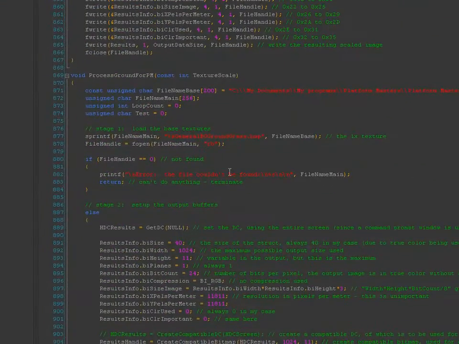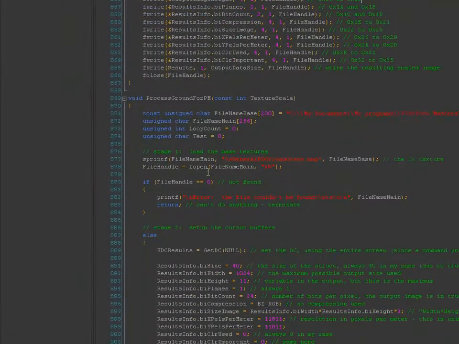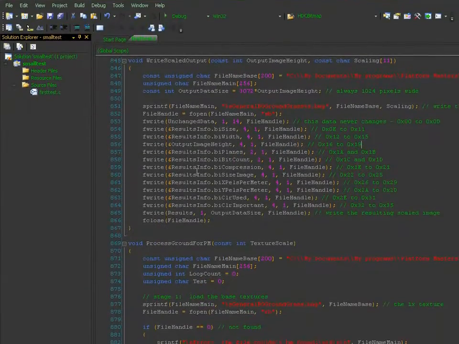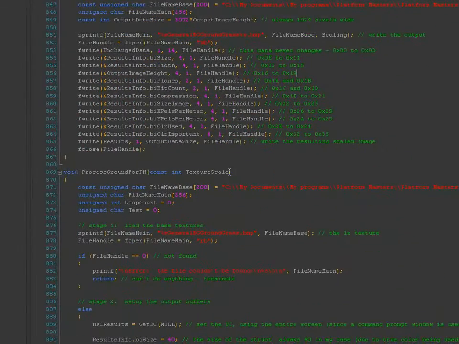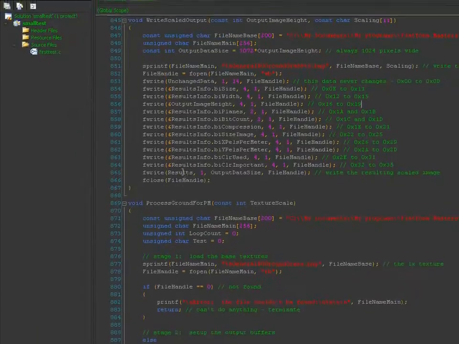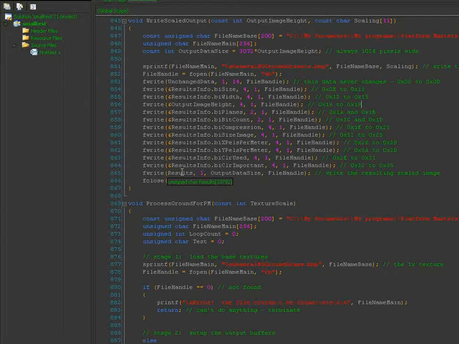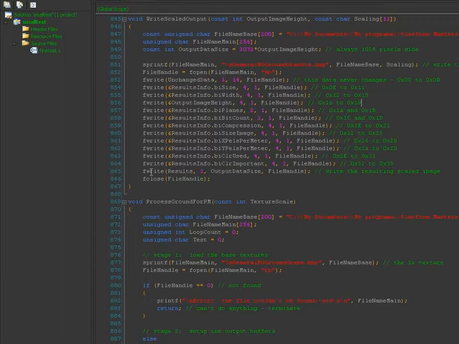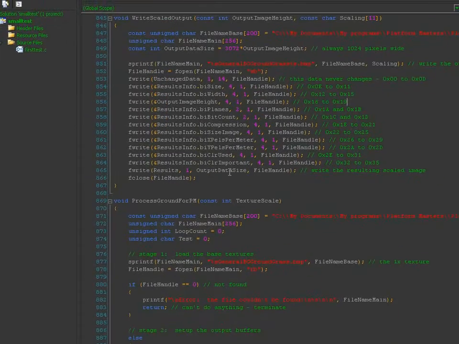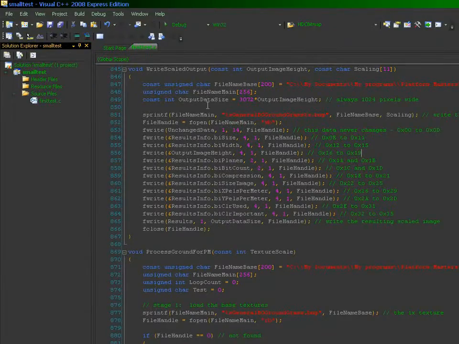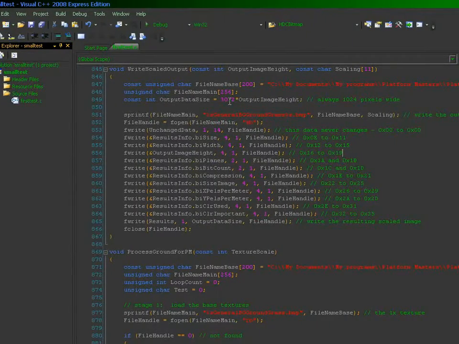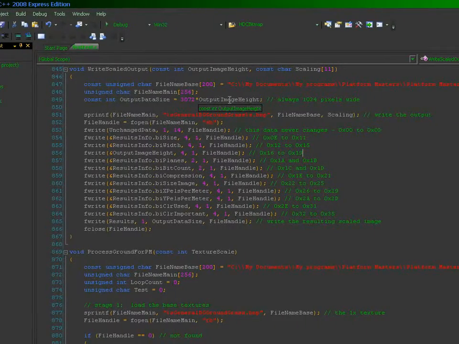So I've been going around fine-tuning this program here. I've got all these little structs and stuff defined, no problem there. Results, that's the container that I'm trying to write the data for. Notice the fwrite. This is the output data size. 1024 is always the same width, although the height varies.